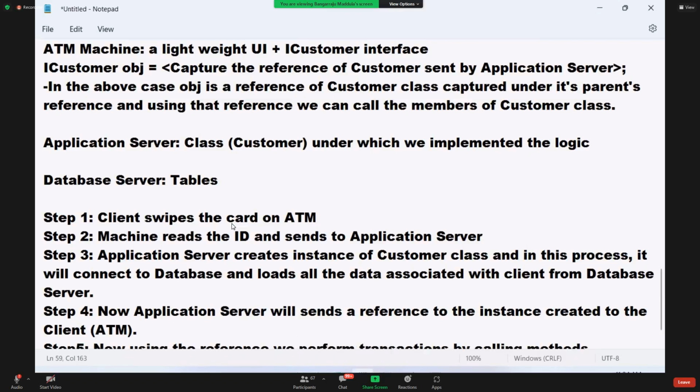So this is a story of how interfaces are used in application development. Okay? One concept done. I promised to teach you one more thing. What is that? About multiple inheritance.